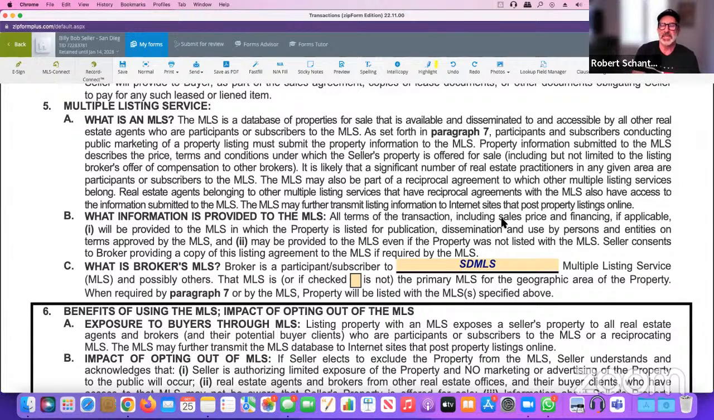Our MLS in this form is the SD MLS, which is, if you're a member of the San Diego Association of Realtors, then it's SD MLS. If you're a member of PSAR or North County Board, then you are a member of CR MLS. So if you're not an SDAR member, you need to put in CR MLS, because you're probably a member of the South Bay or North County.